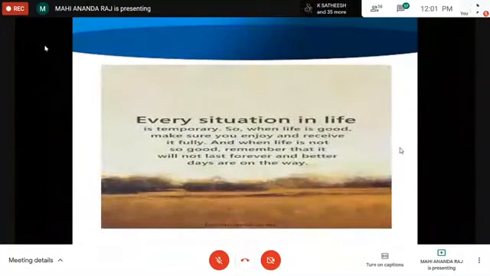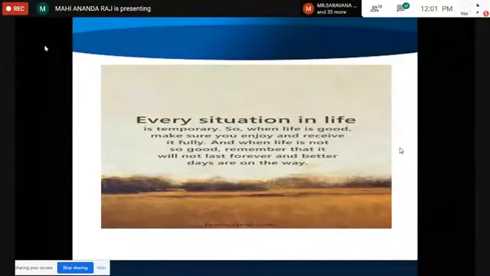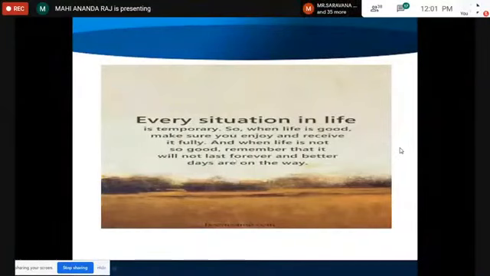I want to conclude this session with this concluding remark. Every situation in life is temporary. When life is good, make sure you enjoy and receive it fully. And when life is not so good, remember that it will not last forever and better days are on the way. So hope for the best. Definitely God will give a very good miracle breakup for this COVID-19 lockdown.